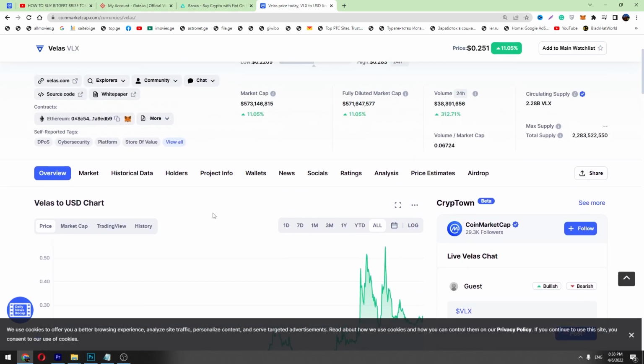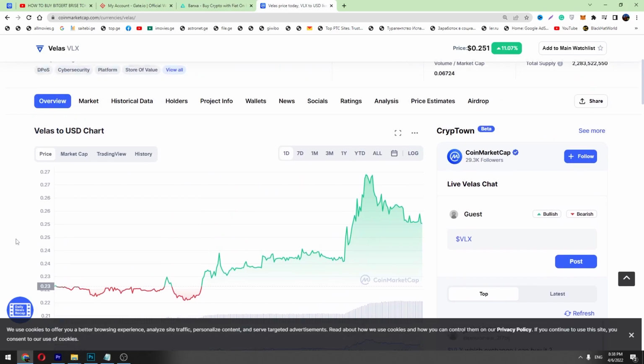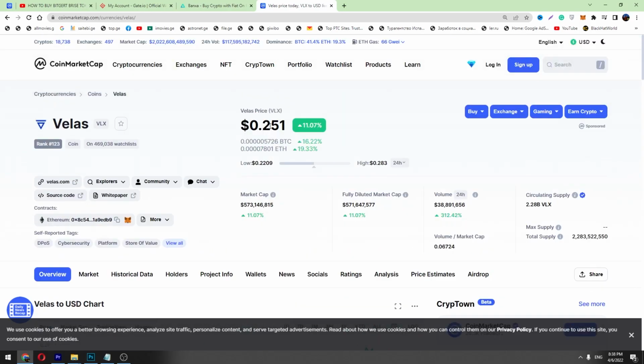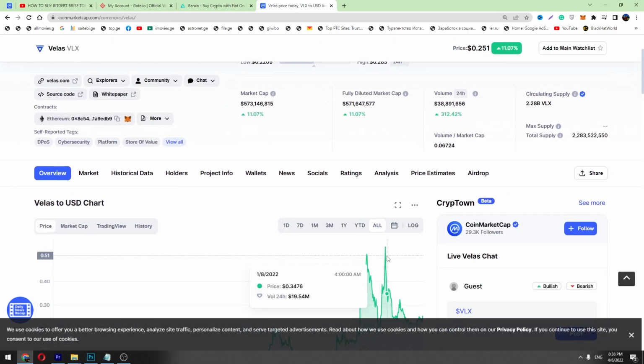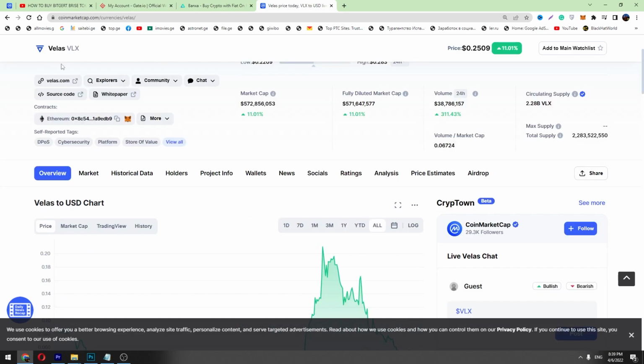I'm not giving you financial advice, but I think that this is one of the best cryptocurrencies to buy in April, because I'm expecting some pumps this month. At the moment, the price is 25 cents and the all-time high price was 54 cents. So that's all I wanted to tell you about Velas.